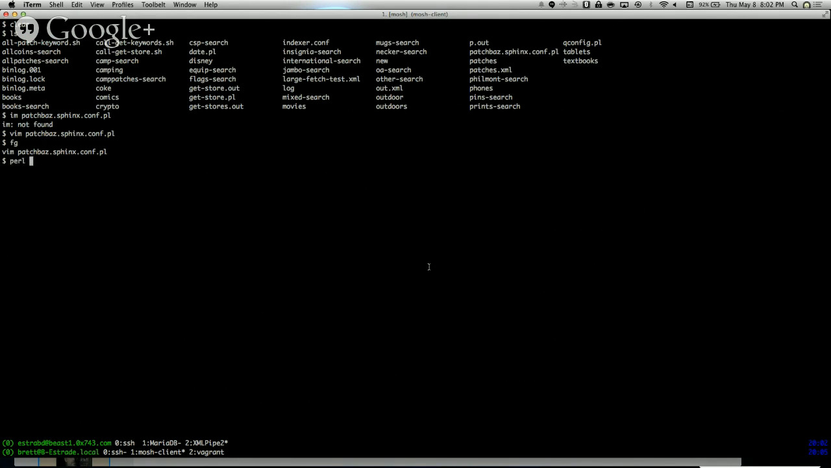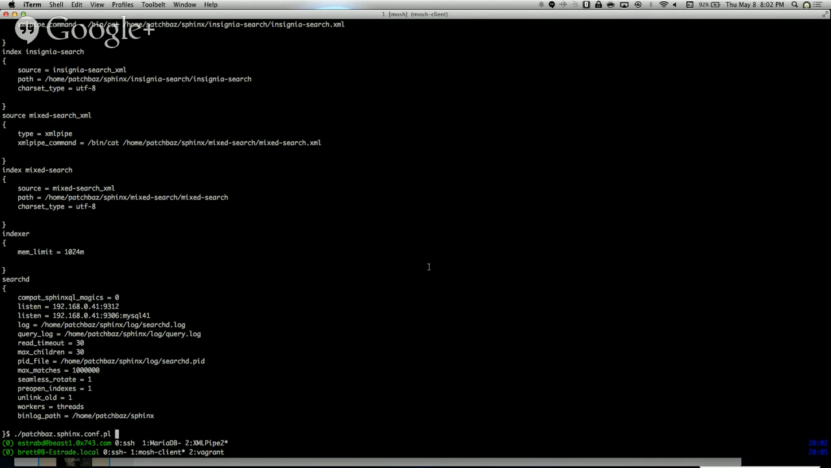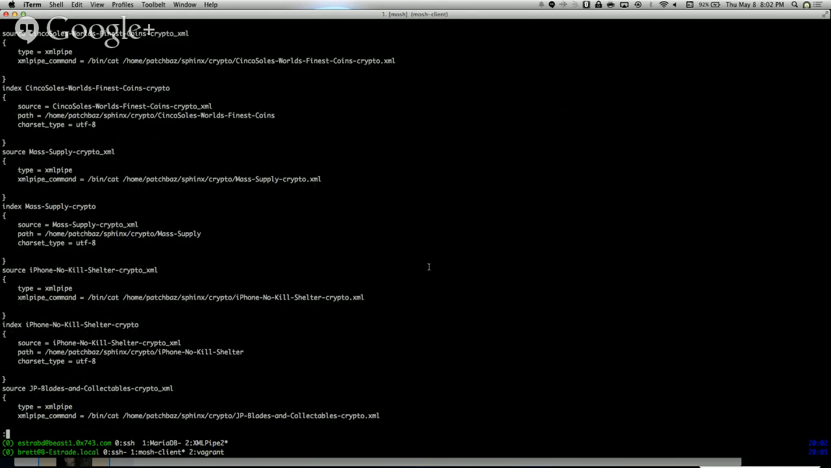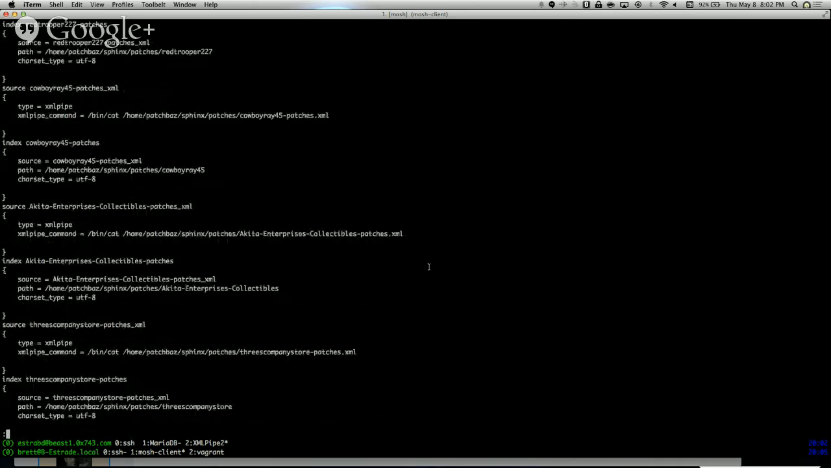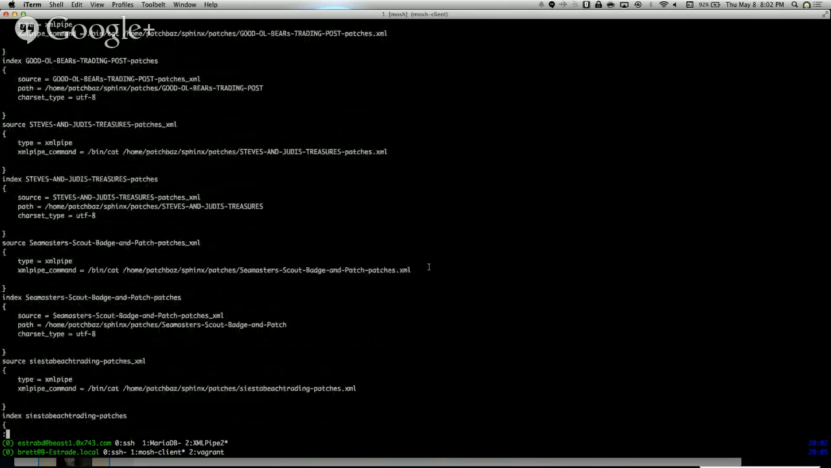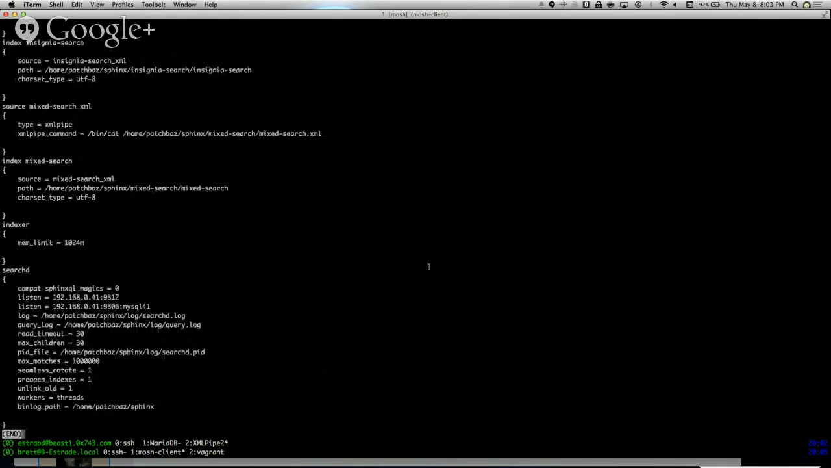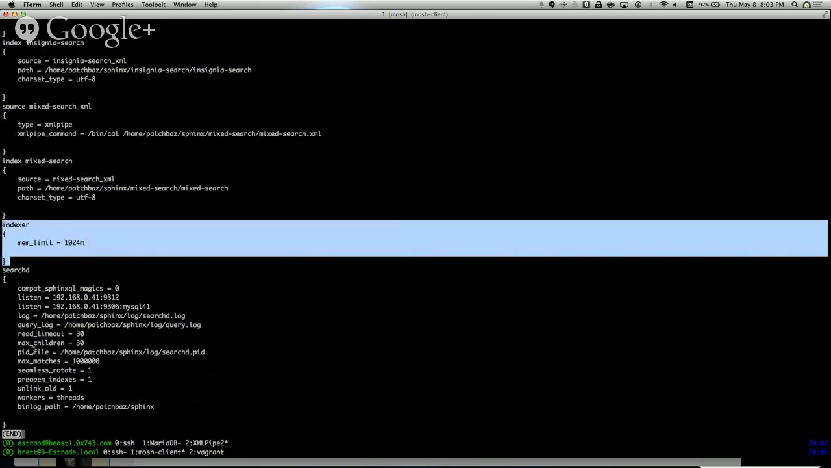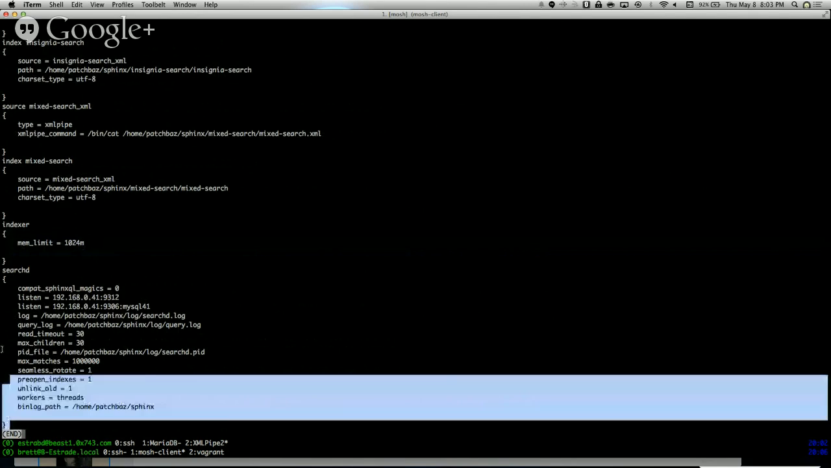So when I run it, it's pretty fast. And then it'll go through. You can see there's just a ton of indexes in here. Okay, so now we finally got to the bottom. This is the indexer section that I created, and then this is the searchd section.